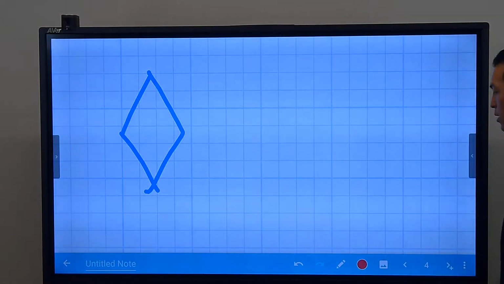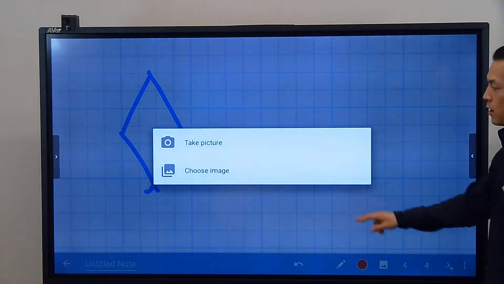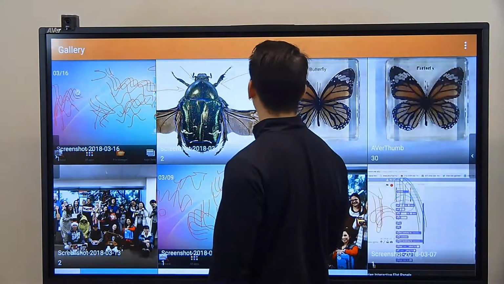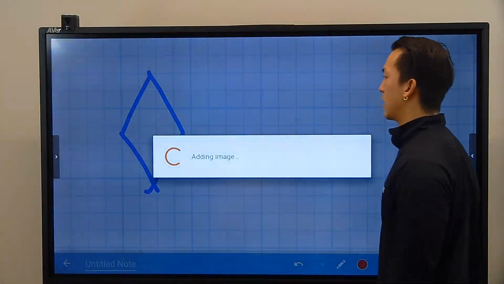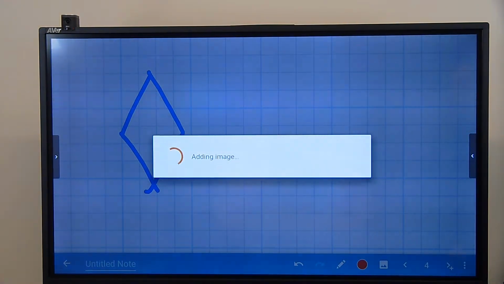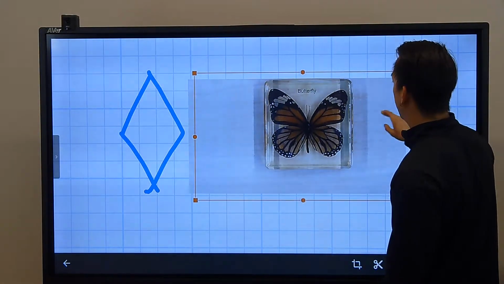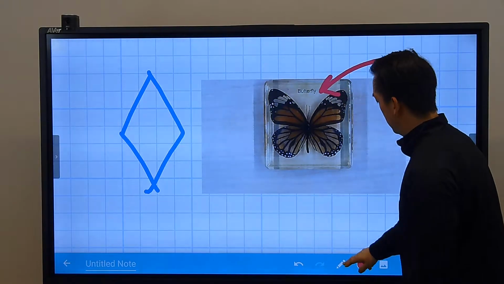Additionally, you can also insert images you have from your USB, your hard drive, or from your Google Drive. So if I click on this or press this button right here, I can choose an image. And I'm going to go ahead and go into my gallery where I have a bunch of different snapshots to insert an image. So here's an image of a snapshot that I took from my document camera. I'm adding this image in here. And now I can resize it. And now I can, of course, annotate over it.